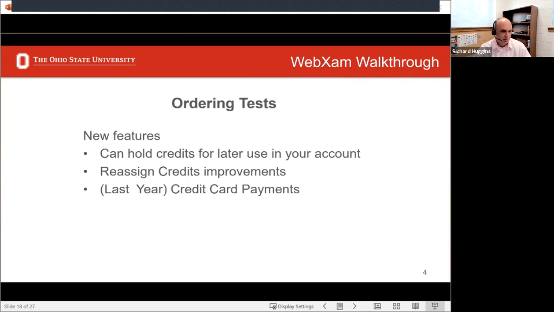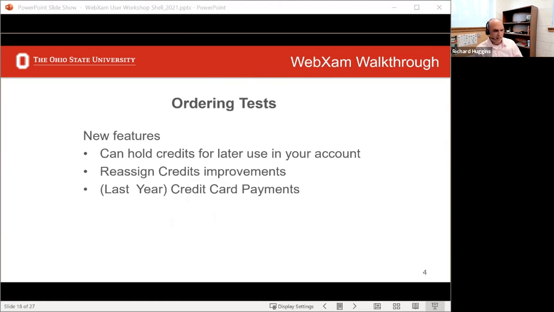So for ordering tests, there are some new features. You can hold credits for later use in your administrative account. Secondly, there have been some improvements made to the reassign credit page. And last year, we added the option to pay by credit card if that's easier for you. So let's take a look.